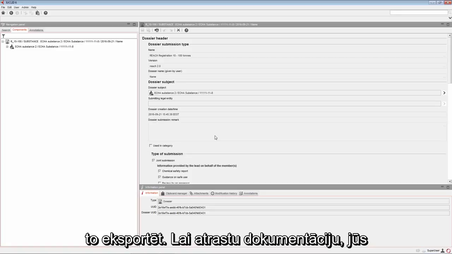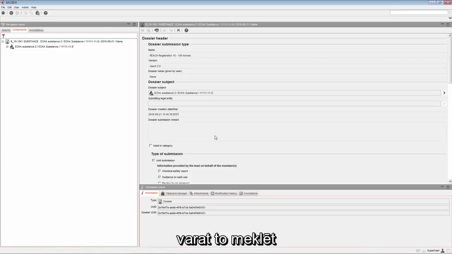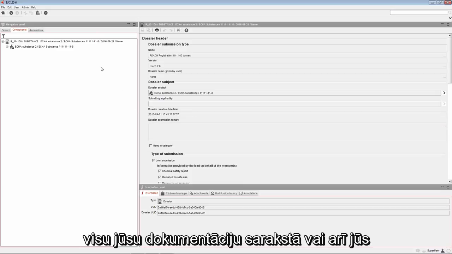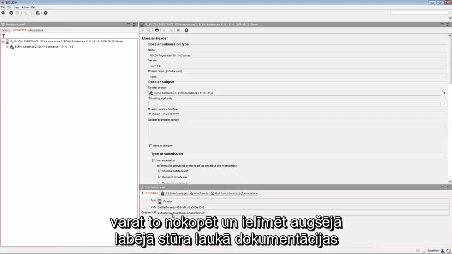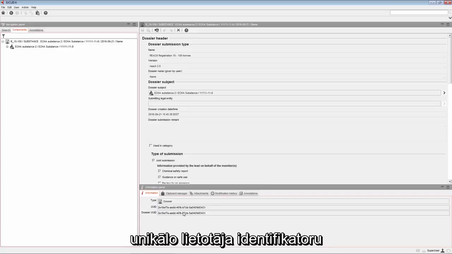In order to find your dossier, you can either search for it from the list of all your dossiers, or you can copy and paste the dossier unique user identifier called UUID to the search field in the upper right corner.